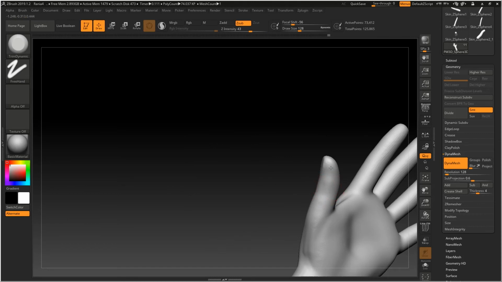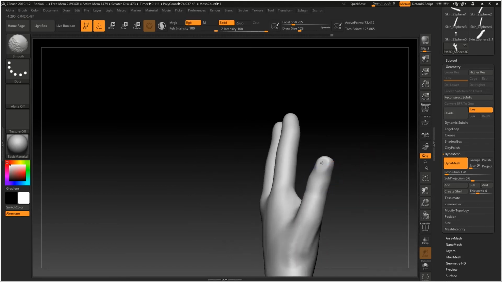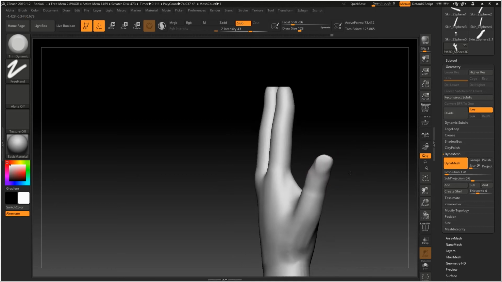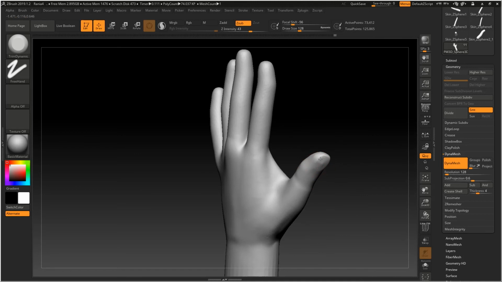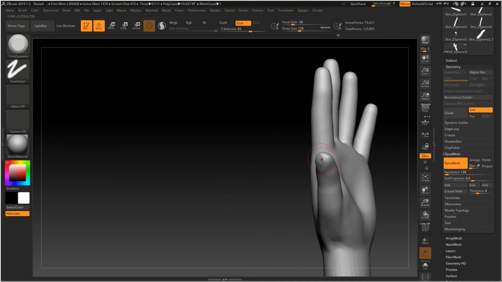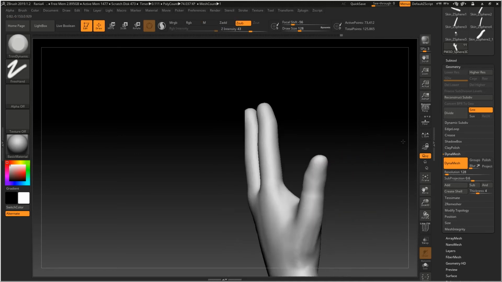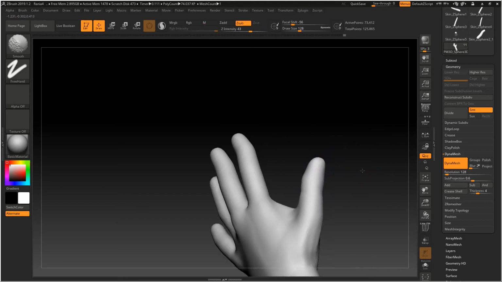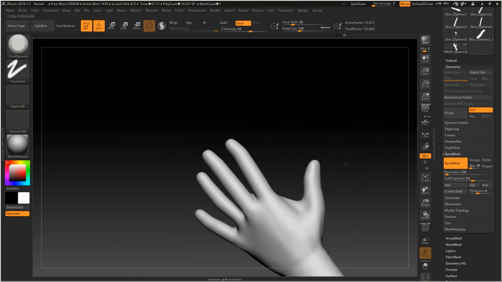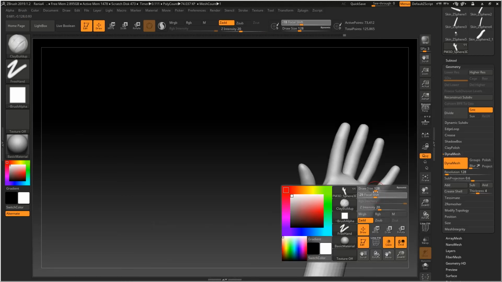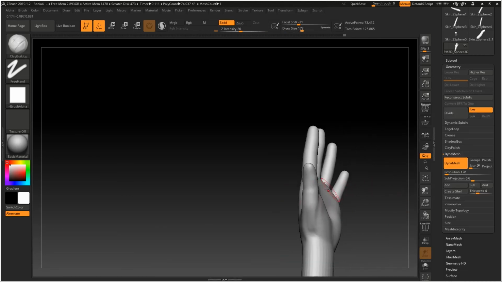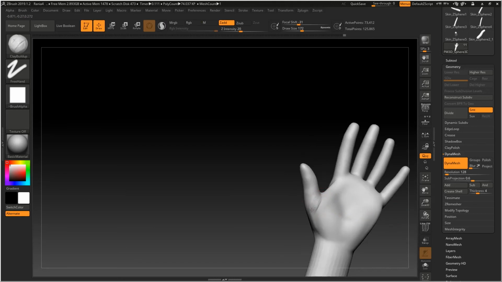And smooth that out. I don't like what's going on here, so I'm just going to use my Trim Dynamic brush to just kind of get this weird shape. Okay. Of course, we have to change this a little bit more still. Make this look like it's connecting to here.